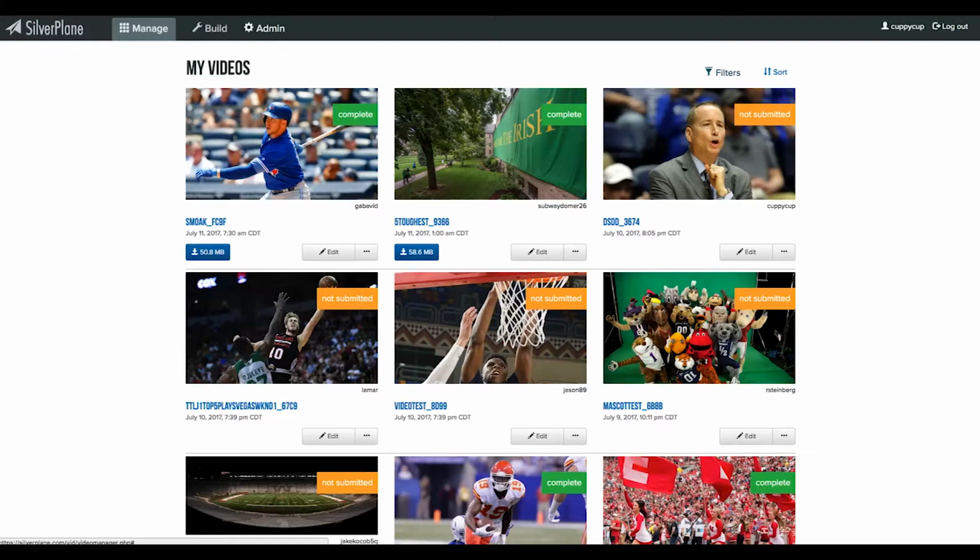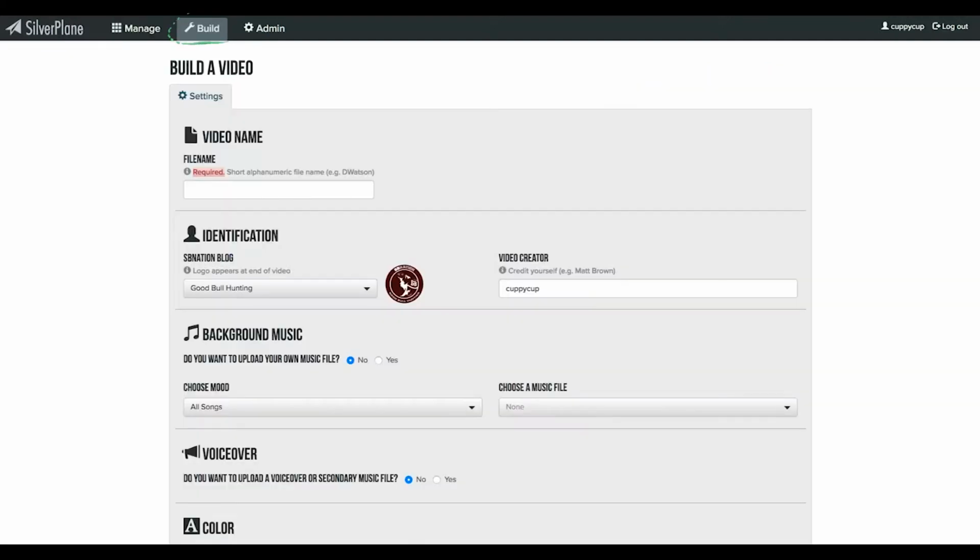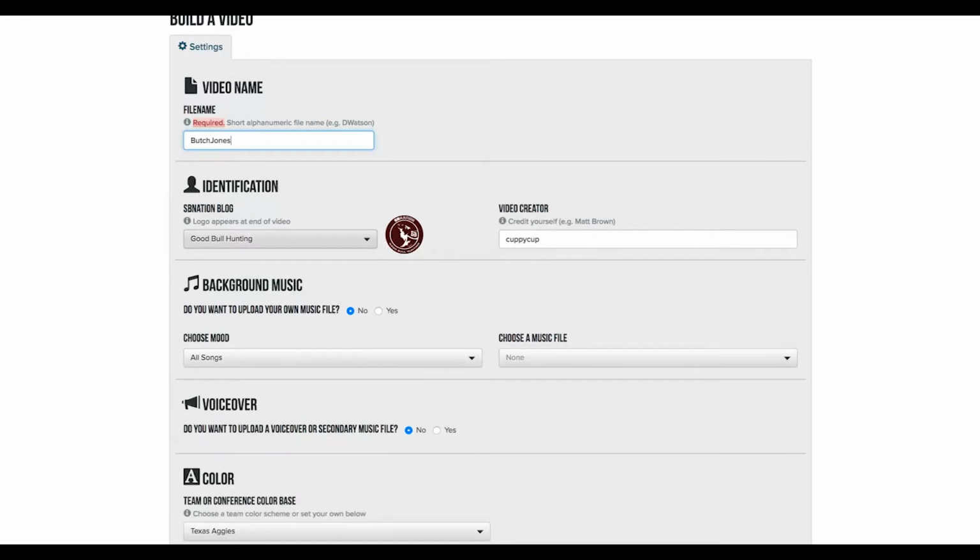I'm going to demonstrate how to make a new, usable video with the tool that I've built. The first thing I'd want to do is click on the Build tab at the top of the screen with the wrench icon, and that brings me to Global Settings, where I'm required to set a file name. This video is going to be about Butch Jones, so I'm just going to call my file Butch Jones.